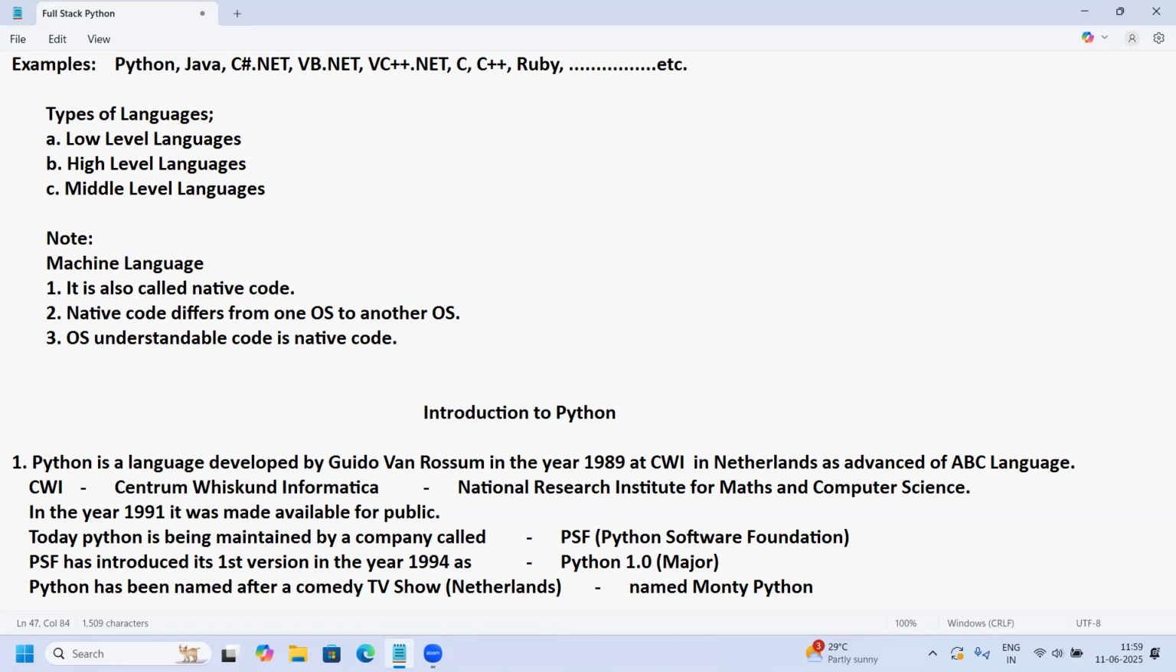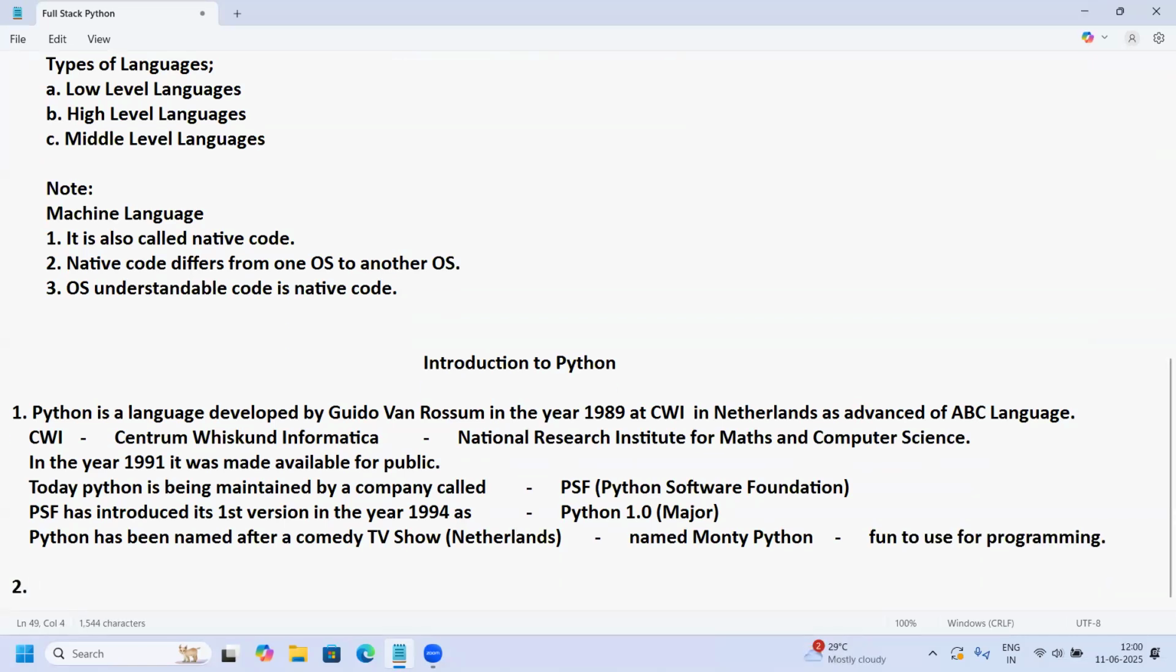You understand what I'm saying? So Python has been named after a comedy TV show in Netherlands, popular in the 1980s, named Monty Python. From this comedy TV show, he gave the language the name Python. Clear? Right. The second point.